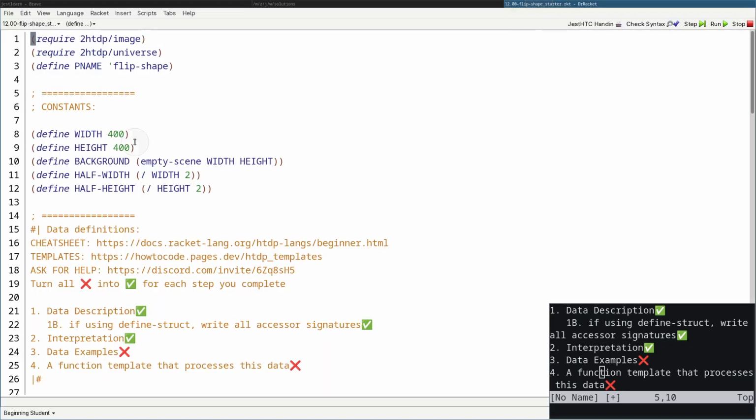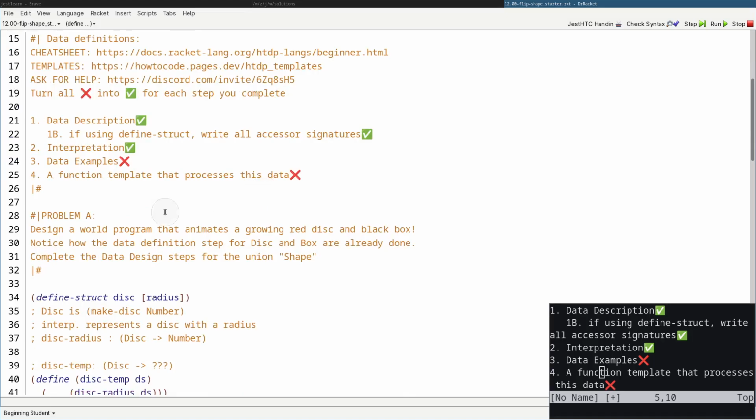And here is the starter file, and there's a lot of things done for us already. So the constants are width, height, 400. The background is this empty scene with that width and height of 400, and we have the half width and half height. All right, so let's move on to problem A.